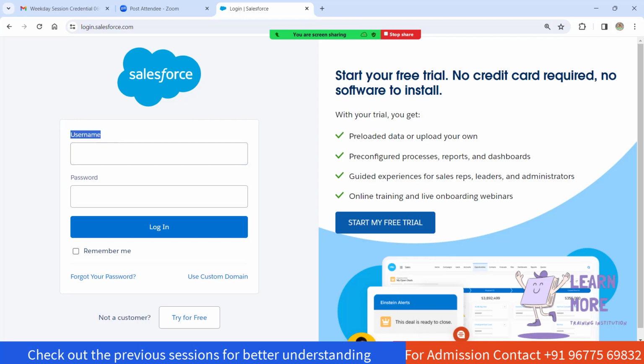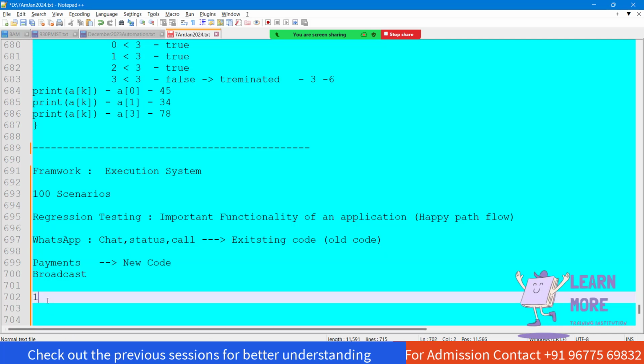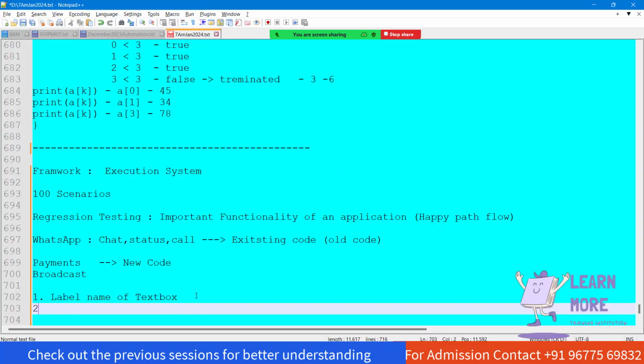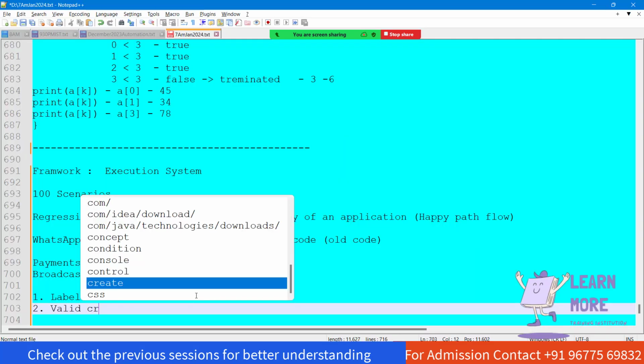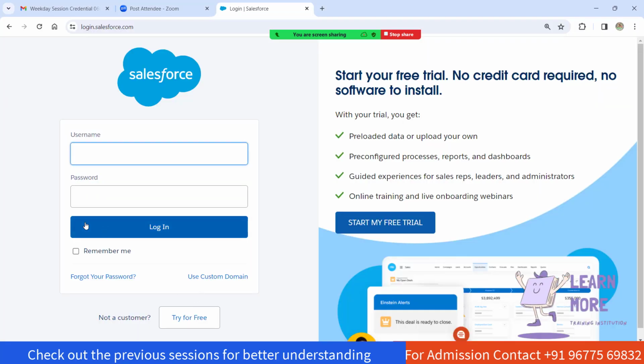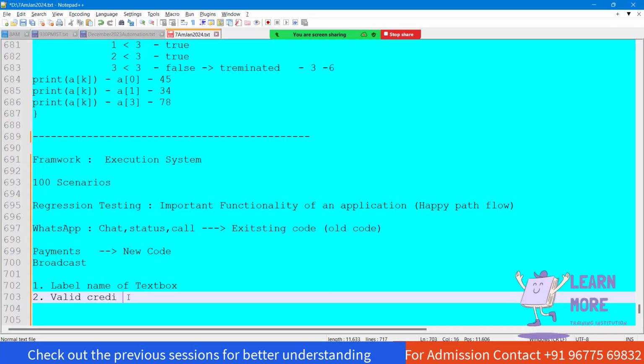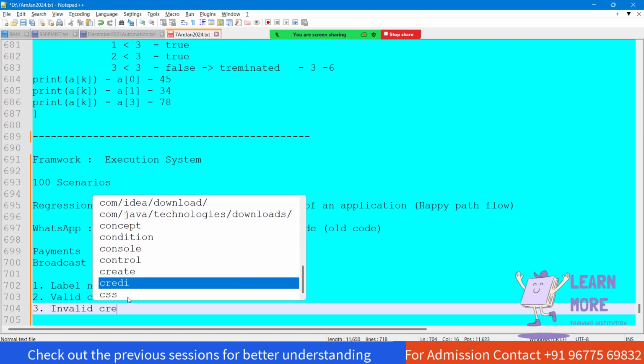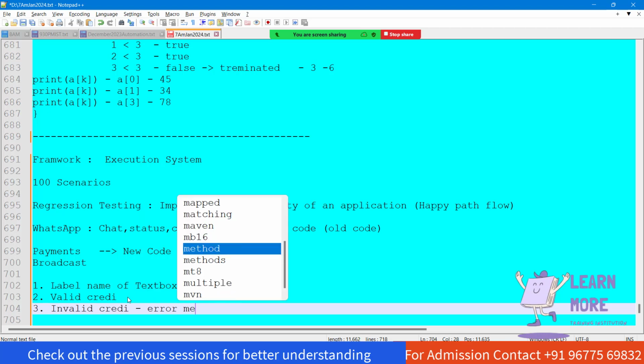you can write a scenario to test the label name of each and every text box. Label name means you are going to verify the label name of the username text box and the label name of the password text box. Post that, you can validate with valid credentials. Whenever we use valid credentials, it should log in and navigate to the home page. And whenever we use invalid credentials, it should throw an error message.